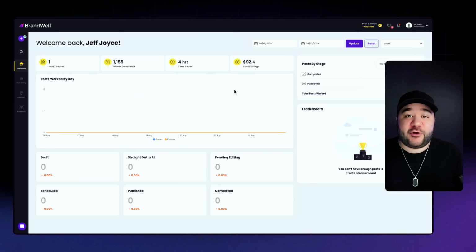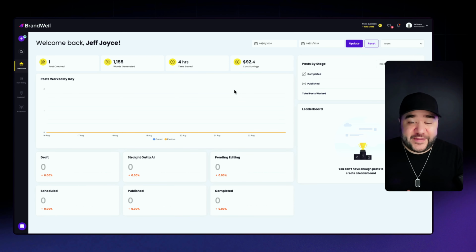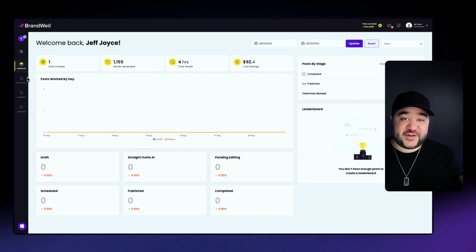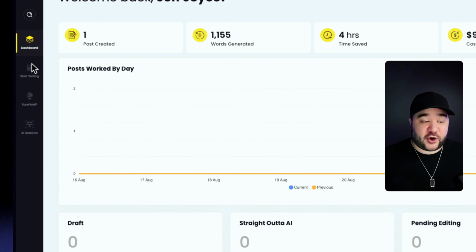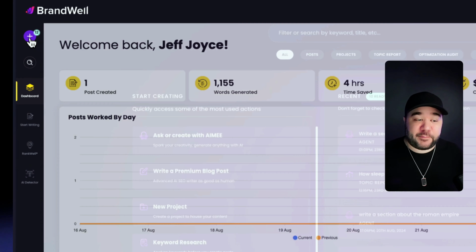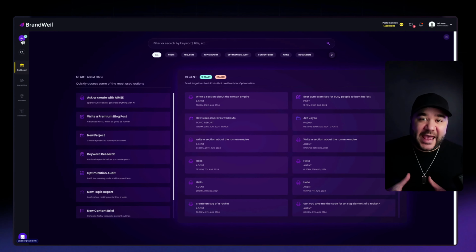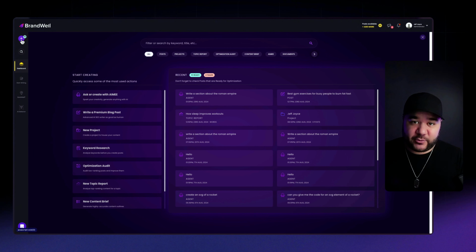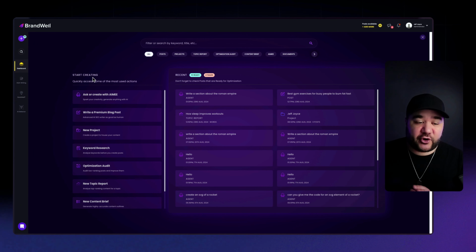When you first log into BrandWell, you're greeted with this awesome dashboard that gives you all the information that you need to know about your brand at a glance. And on the left-hand side, on this sidebar, we have things like Start Writing, which is going to be your WriteWell suite. We have RankWell suite. We have our AI detector. And up here, we actually have a plus button, which is your quick launch to everything that you need to do within BrandWell.